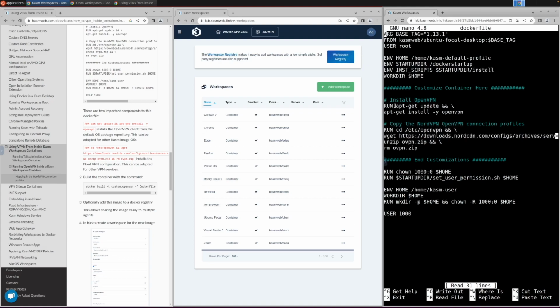To install OpenVPN, run this command first: apt-get update && apt-get install -y openvpn. Copy the NordVPN OpenVPN connection profiles, then change directory to /etc/openvpn, followed by a wget command. Then we will unzip openvpn.zip, followed by the remove command, which is rm openvpn.zip.